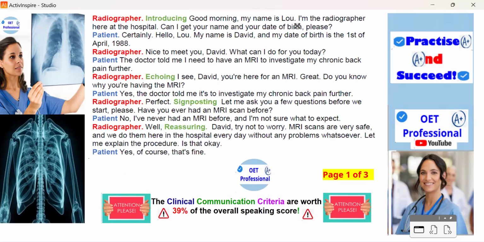Good morning, my name is Lou. I'm the radiographer here at the hospital. Can I get your name and your date of birth, please? Certainly, Lou. My name is David, and my date of birth is the 1st of April, 1988. Nice to meet you, David. What can I do for you today? The doctor told me I need to have an MRI to investigate my chronic back pain further. I see, David, you're here for an MRI. Great. Do you know why you're having the MRI? Yes, the doctor told me it's to investigate my chronic back pain further.